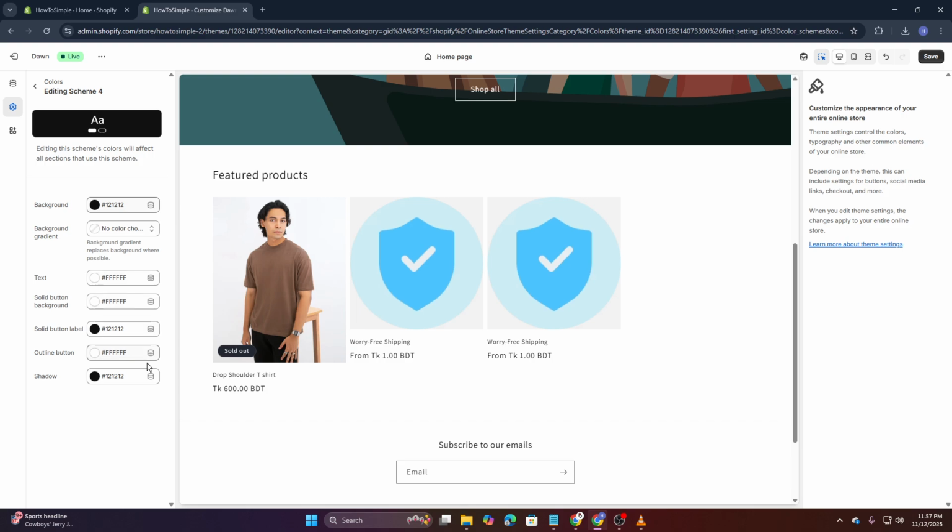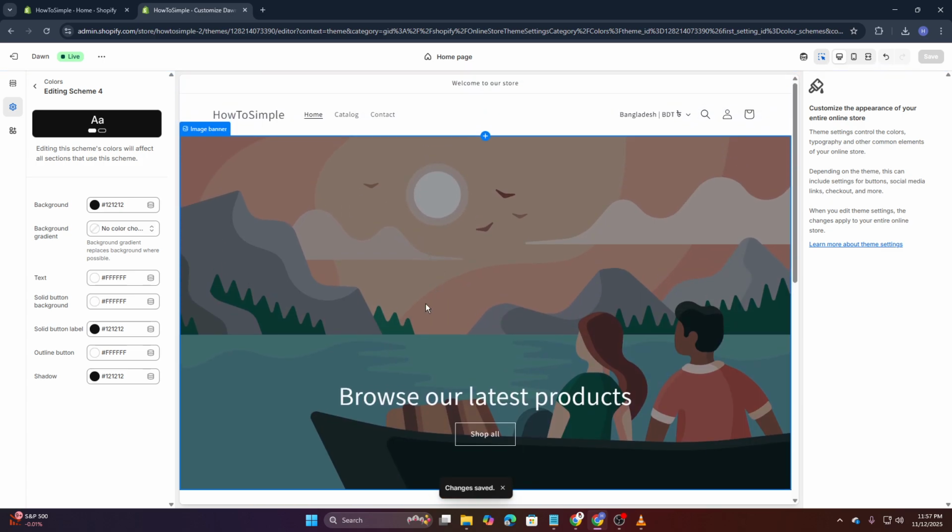Customizing your Shopify store isn't just about aesthetics. It helps strengthen your brand and makes the shopping experience more enjoyable for your customers.